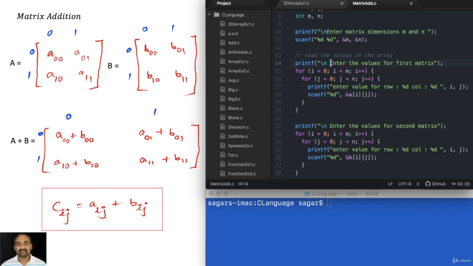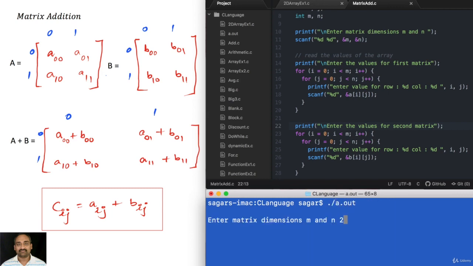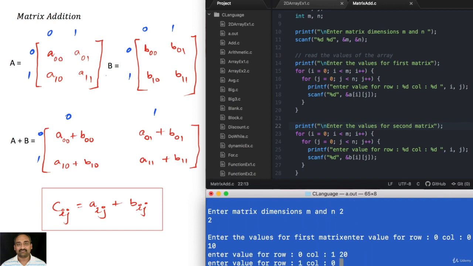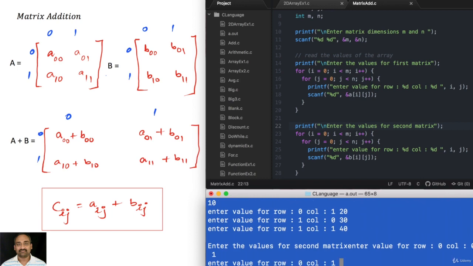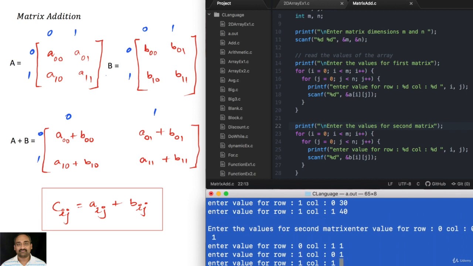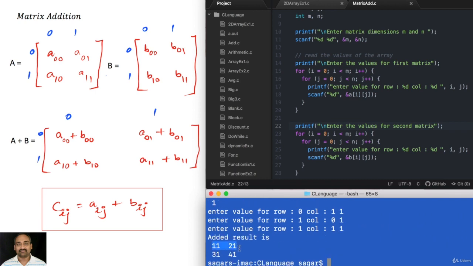Now let's see the outcome of this example. Enter the dimensions, let's say 2 by 2. Values of the first matrix, let's say 10, 20, 30, 40. And for the second matrix, I'll just give 1, 1, 1, 1. Now you can see that this is the added matrix, which is the result of A plus B.